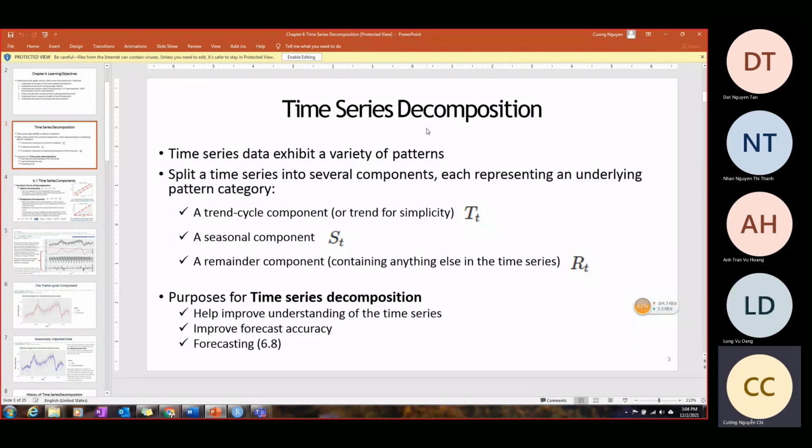First of all, we talk about the decomposition and what the components are. We can split a time series into different components, including typically the trend and cycle component. Another is the seasonality component, and lastly, the remainder component, which normally we call the residual. So when we separate a time series into three different components, it will be easier for us to observe the pattern and to easily understand all the behavior of the time series. Okay, so that's the reason why.